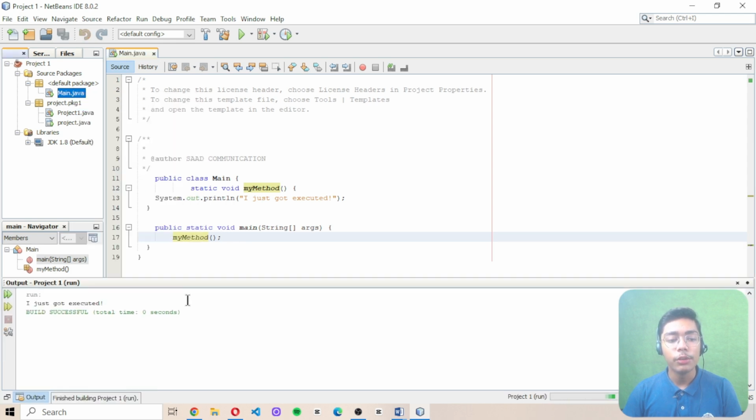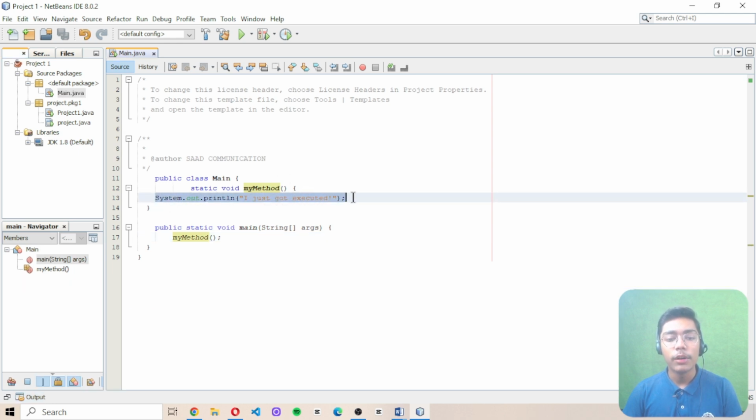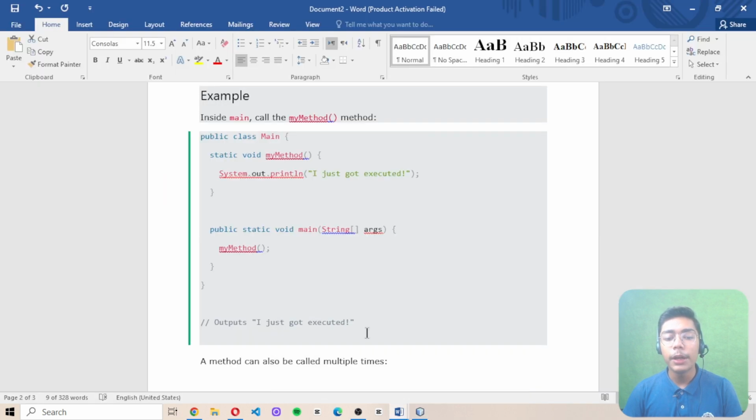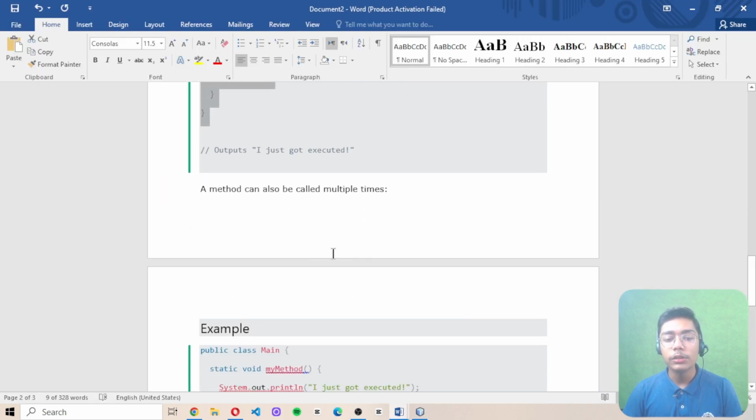After running, if I show you, you can see we are getting a text printed: I just got executed, because in my method I have only written one thing, which is I just got executed in the println function. So that's the reason we are only getting this text printed in my output. I hope you understand how we are calling this my method function and how we are creating our own function in Java. So moving on to my Word document, here a method can also be called multiple times. If you want to call one method multiple times, how can you do that?